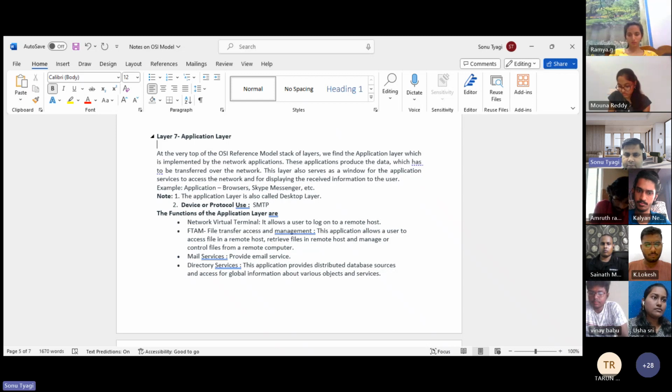such as email service, file and print sharing service, etc.